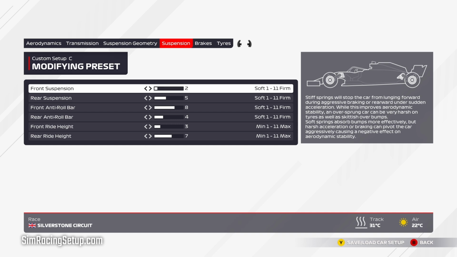Then I've opted for a high front anti-roll bar setup at 8 with a lower rear anti-roll bar setup of 4. I've run inverted anti-roll bar setups like this around a lot of tracks in F1 2021 as it helps keep your car stable under acceleration at high speeds. It will slightly reduce your front end turning ability a little, but sacrificing this to ensure you have excellent rear stability is certainly worth it. Finally, a ride height of 3 and 7 is pretty much the norm for Silverstone in F1 2021.